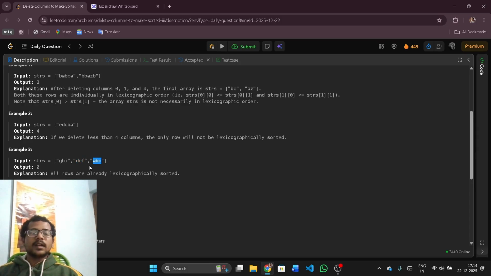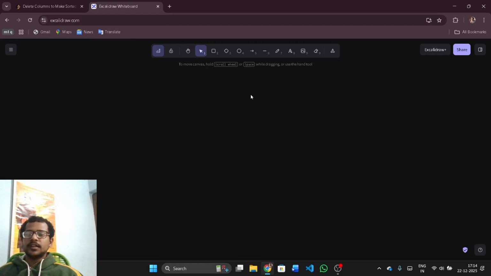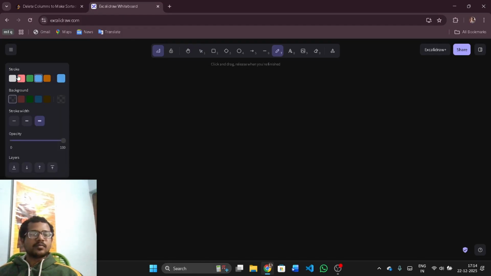But we are not asked for the strings to be in lexicographical order. Every string, the characters in the string, every character needs to be in lexicographical order, not the strings. Let's take the first example and understand BABCA, right? Just take this string. Now, I need this to be in lexicographical order.